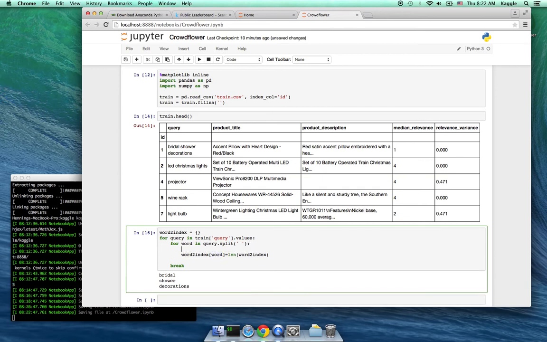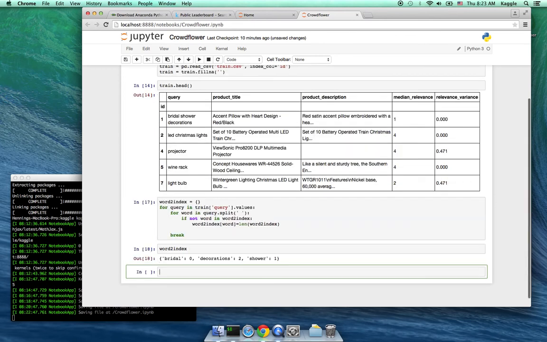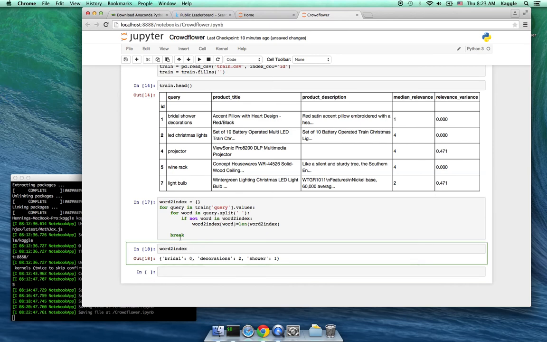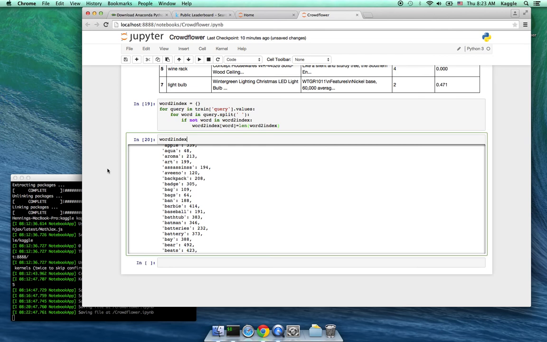One thing that we need to take care of, though, is that we say if not word in word to index. Otherwise, if a word appears multiple times, we would override the first index with the later occurrences, which we don't want to do. So let's just calculate that and look at how it would look for our first vector. So you see bridal would be at position 0 in our feature vector, and decorations position 2, shower position 1. And now we run that. We have a bunch of different words and the position they will appear in.